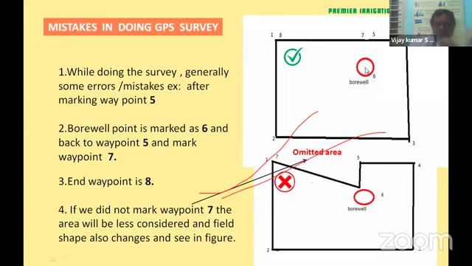So automatically I have to get back to waypoint number 7. Otherwise, what will happen if I don't do that and directly from waypoint number 6, if I go to waypoint number 7, then what is going to happen? The area is definitely going to get omitted. So you will find that the area got omitted over here.